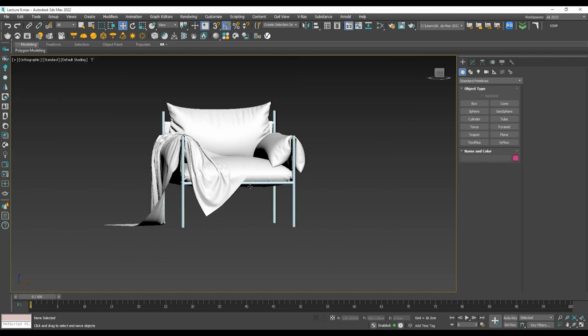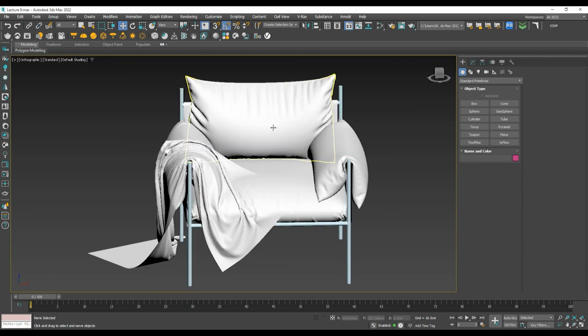the only last step left is unwrapping everything. That is a very necessary step if you are going to apply the fabric material specifically. That will be like a 4-minute tutorial or even less, but that is an important step. So see you in the next video.